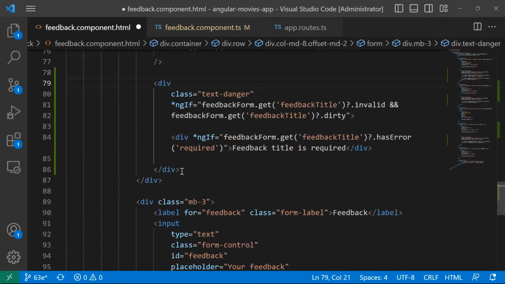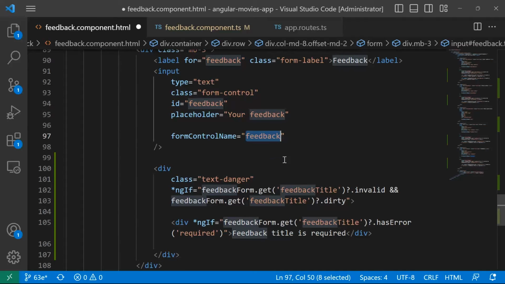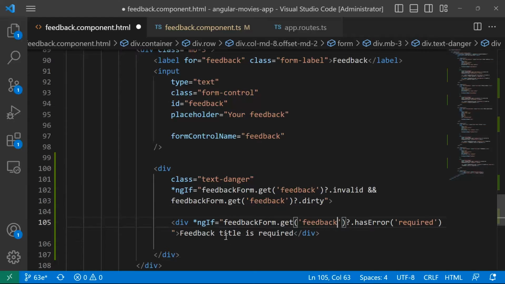Let's do the same for the feedback value itself. Just down here, it's going to be feedback, feedback, feedback, and then feedback is required.